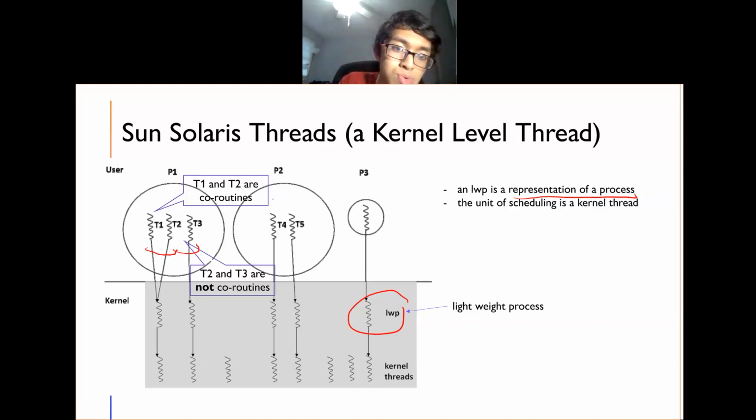And going back to P2, because these two threads do not share the same LWP, they are not coroutines. Both of them can run simultaneously, or both of them can stop, or one of them can run. So which is why we need two different LWPs for T4 and T5.